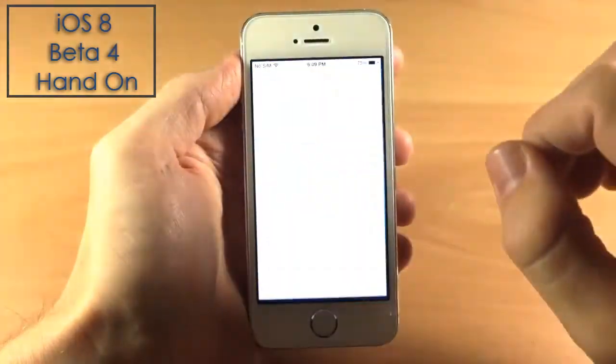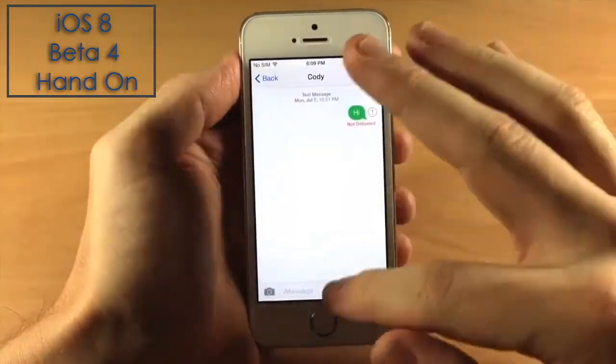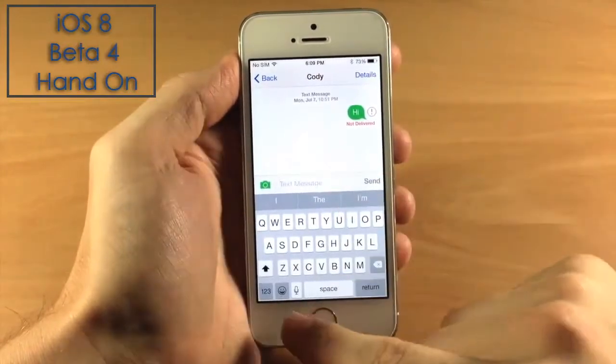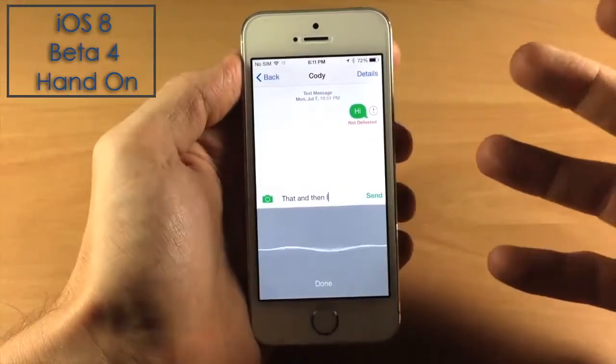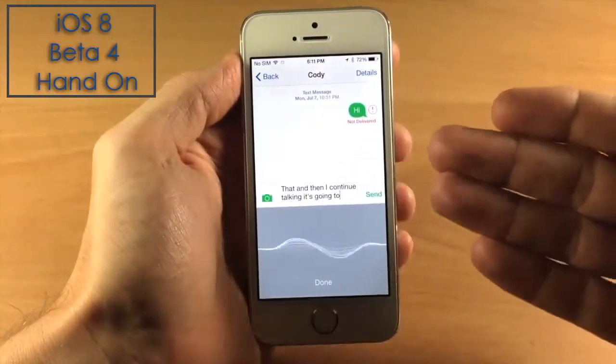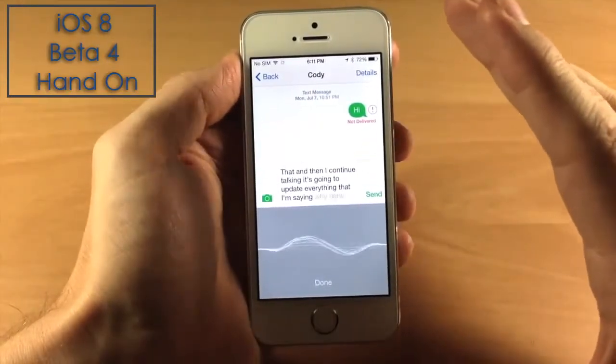Now, another large update that we got with Beta 4 is new live typing. So you can see right here, if we open up our messages, and let's say we were going to type something out using the talk to text feature. If we tap on that and then I continue talking, it's going to update everything that I'm saying live right there as you're saying it.